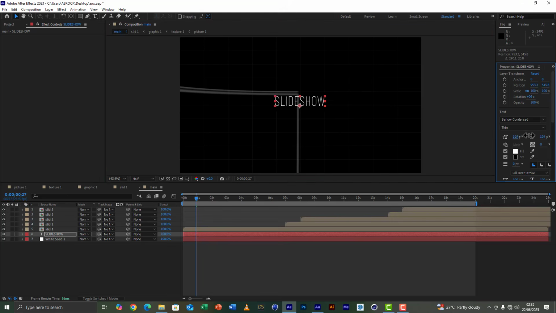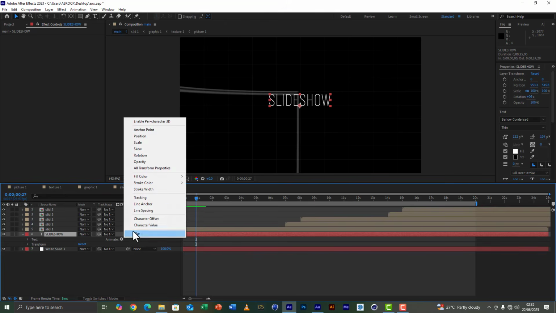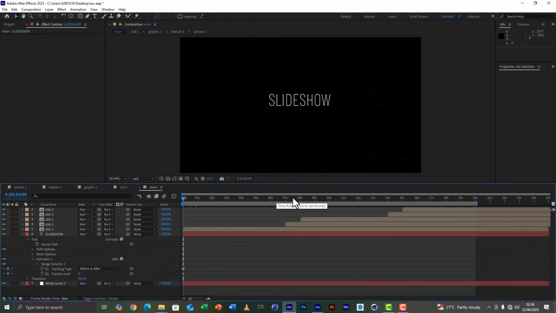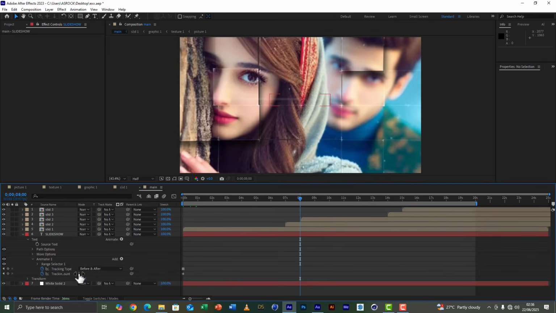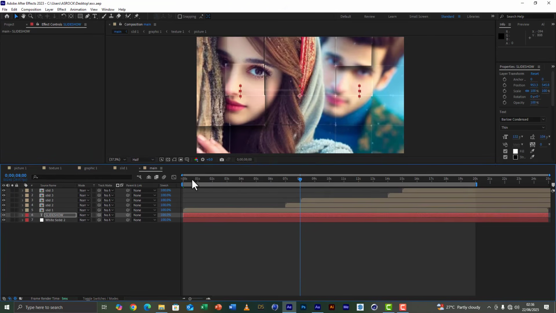Position it in the middle somewhere here. Scale it up or size it up. Then come under text, animate, then select tracking. Let's track it from here, from 0 to something like maybe 8 seconds. Let's open it up. So this is enough. All right, so now let's play it and see what we have finally.